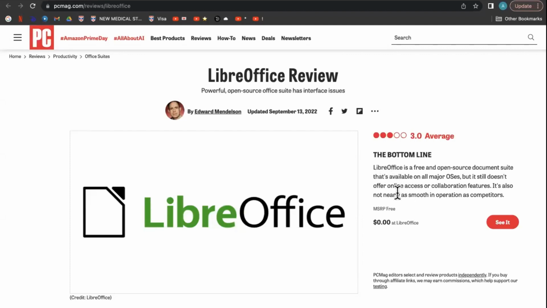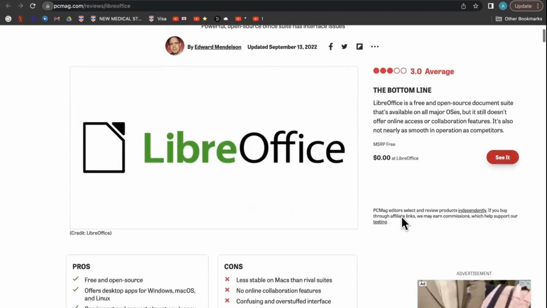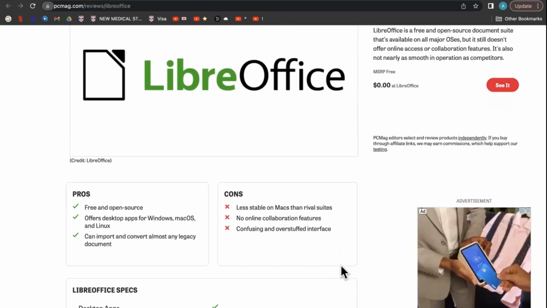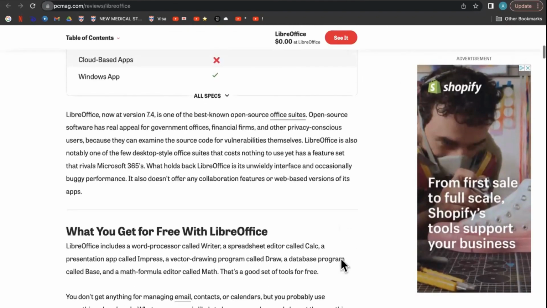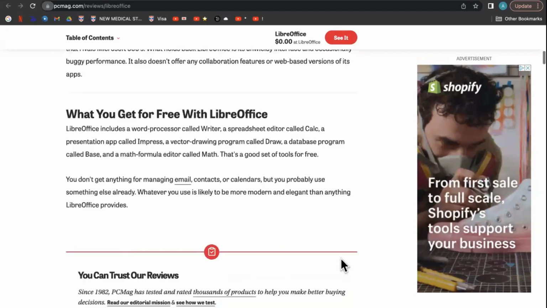It says that it is a free and open source document suite that's available on all major OSs, but it still doesn't offer online access or collaboration features. It's also not as smooth in terms of operation in comparison to its competitors. So you can look through some pros and cons and read up a bit more on a review.